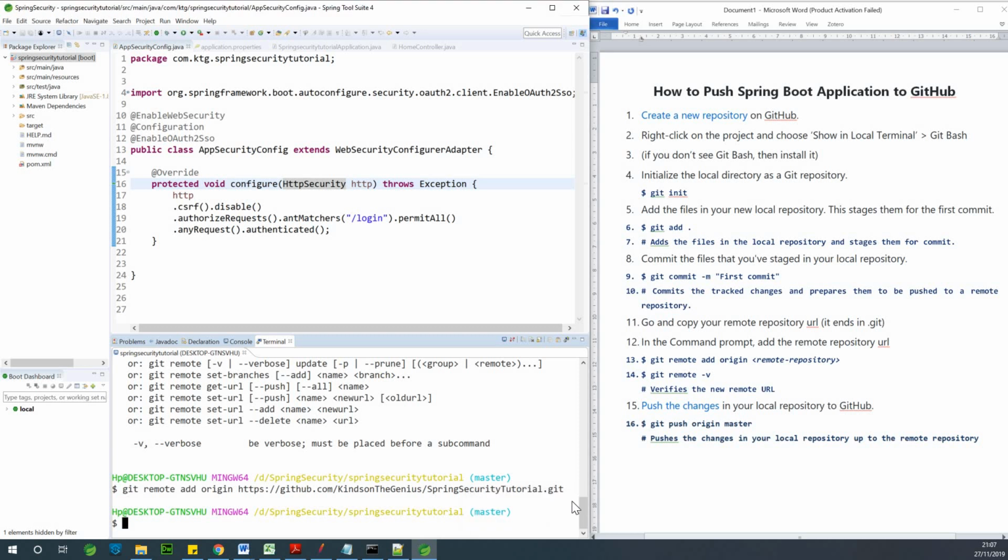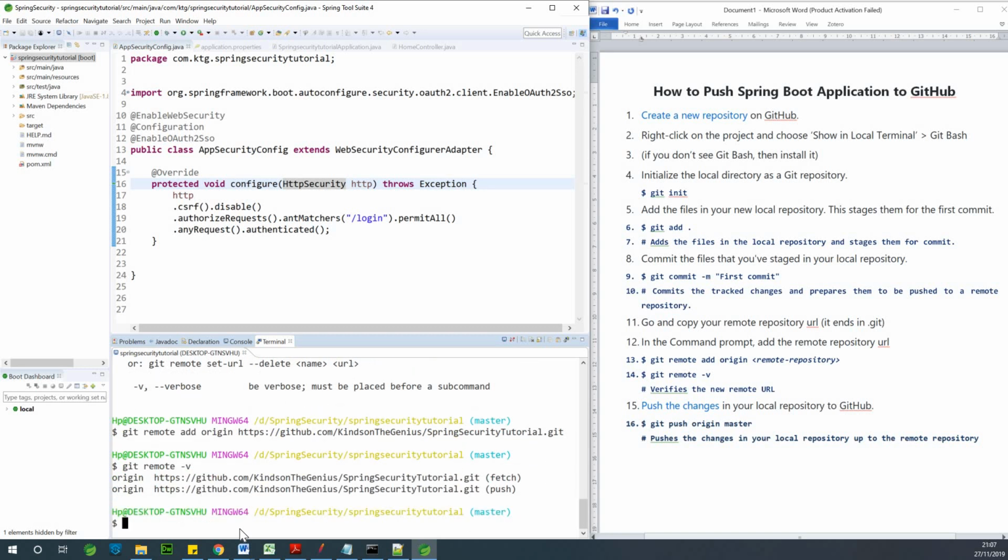And everything is fine. The last command I'm now going to execute, not exactly the last, is to verify that the URL is correct, that the remote repository actually exists. I'm going to simply say git remote minus v. For verify, it does a fetch and a push, and everything is fine.